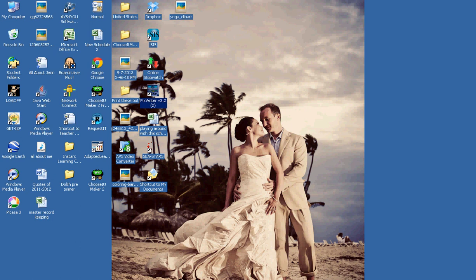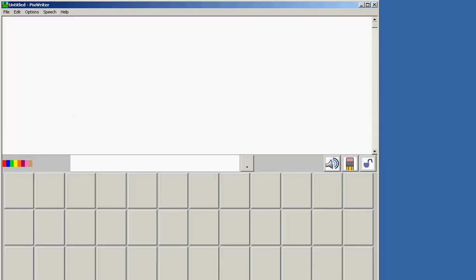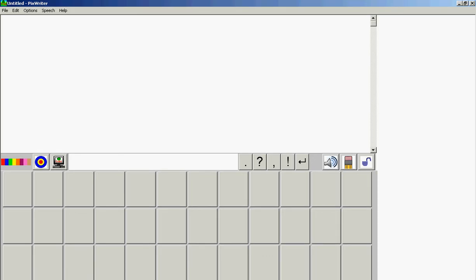This is a video tutorial on how to create a custom keyboard in PixWriter version 3.2. So first I'll go to the PixWriter icon, double click it, and it will open up into a new document. And you'll see a blank word pad up here at the top and a blank keyboard at the bottom. For PixWriter, you type in a word and it automatically pairs it with a picture.